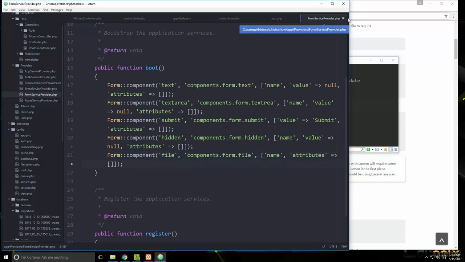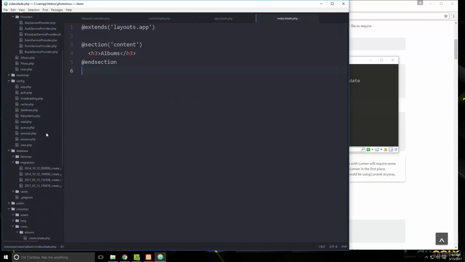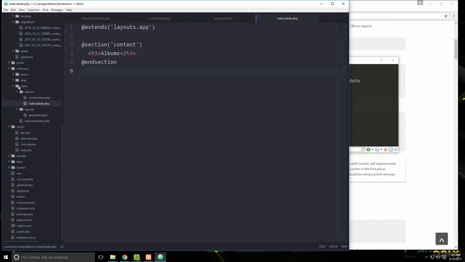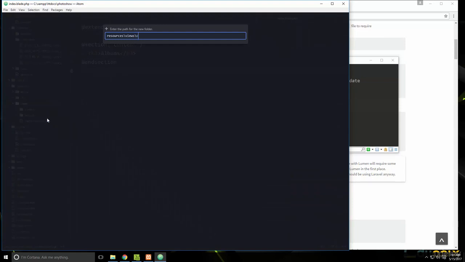So let's save it. And we can now close that up. And we need to go to our views folder now, which is in resources. And we want to create a folder here called components.